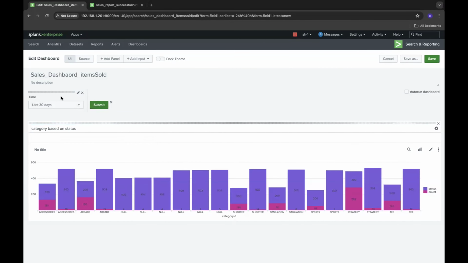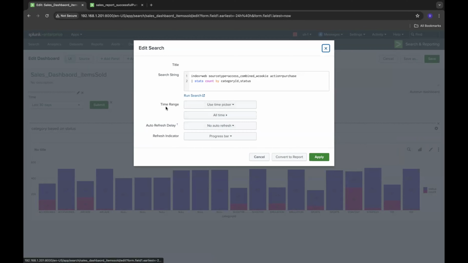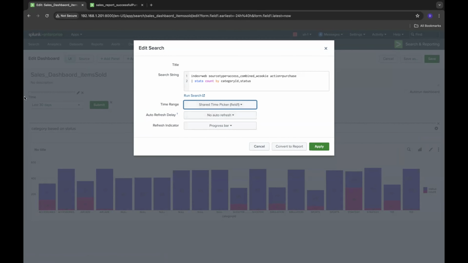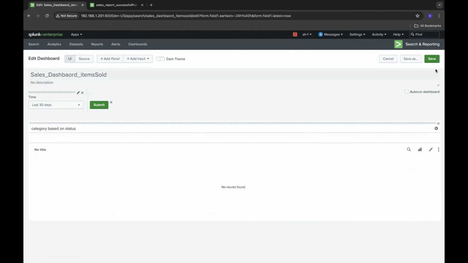Now we just created this constraint, but how can we link this constraint to this report? What we're going to do is click on this magnifying glass, and you see the time range picker. We're going to select the shared time picker. So this is going to be considered a shared time picker. So we're going to apply it, and now we're going to save it.